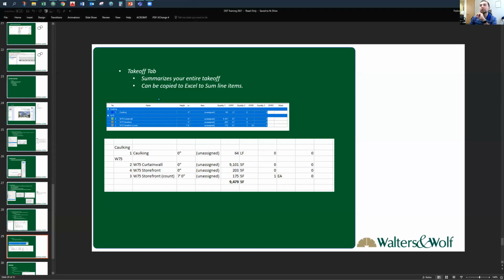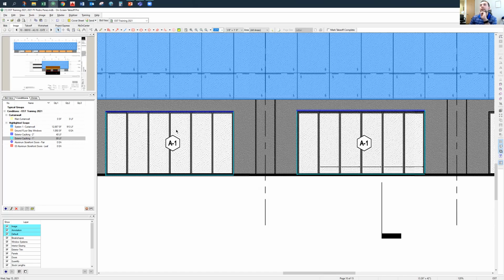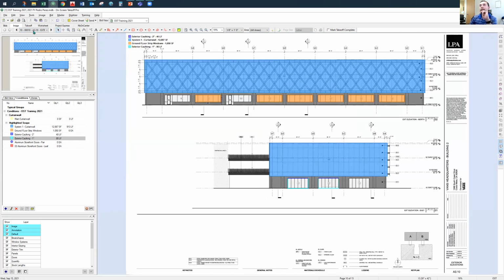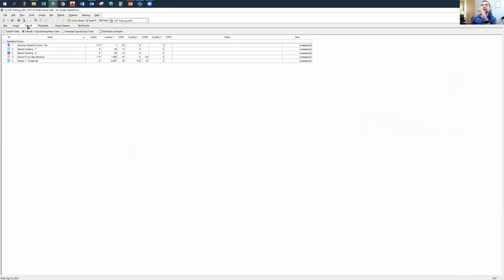All right, so now let's go to the Takeoff tab. So we are in the Image tab, right? That's where we're gonna have our PDFs and we're doing our takeoff. If we go to the Takeoff tab, this is where it summarizes all the takeoff that we've done for this project. So we took off 1 pair of doors, some exterior caulking at 1 inch, some exterior caulking at 2 inches.